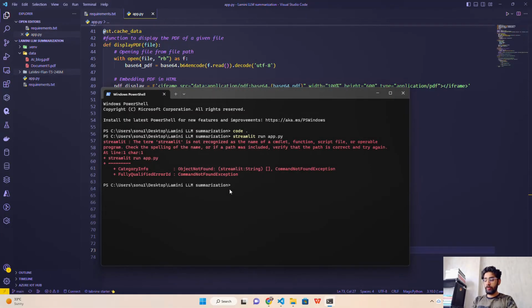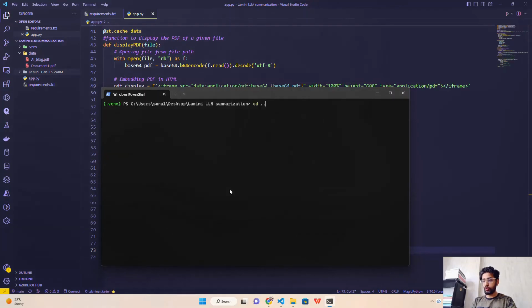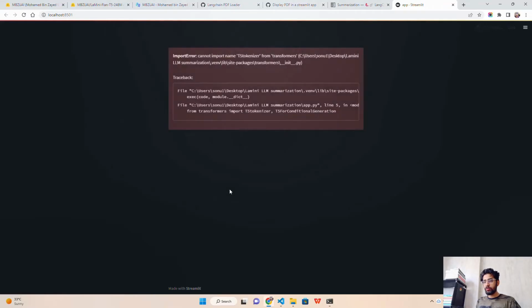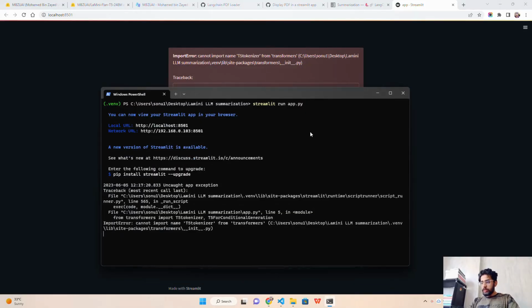Okay, I have to activate the virtual environment. So cd venv, cd scripts, /activate on PowerShell, and cd dot dot. Let me do a clear, and then I'm gonna just use the arrow key to get that streamlit run app.py. It says cannot import name T5 tokenizer from transformer. So this is the error that we are getting, cannot import name T5 tokenizer.